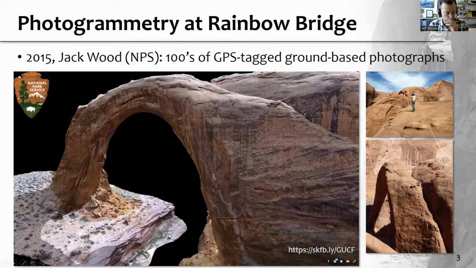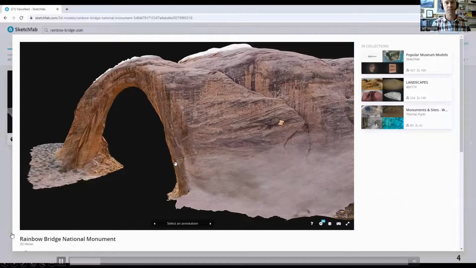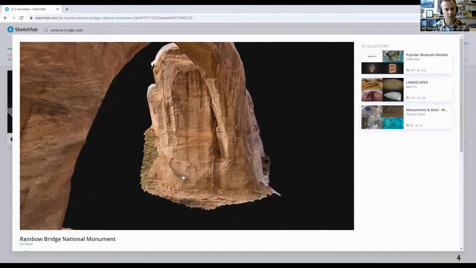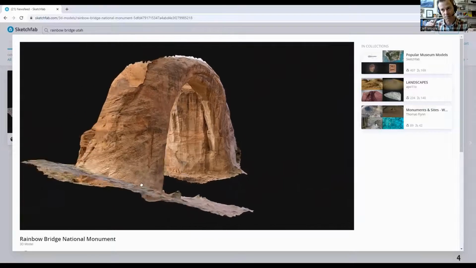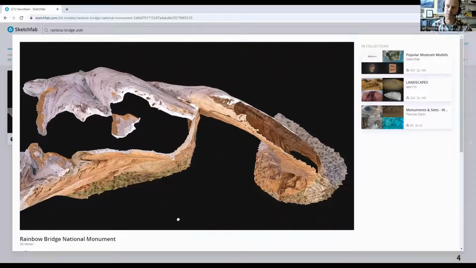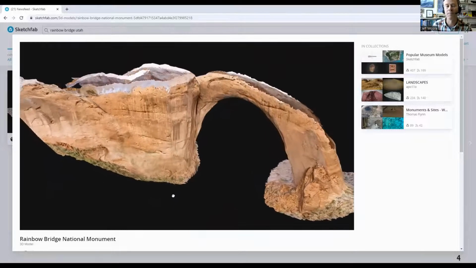So Jack had created this really beautiful model of Rainbow Bridge using these ground-based photos, and that's available on the Park Service Sketchfab site at this link here. And so this is just a screenshot of that beautiful model. The problem was that because all the photos used were ground-based photos, there's actually parts of the bridge that you just can't see from the ground. So however wonderful and beautiful this model is that Jack created, it's actually missing parts of the bridge that he couldn't photograph from the ground, even using the camera mounted on a long pole.